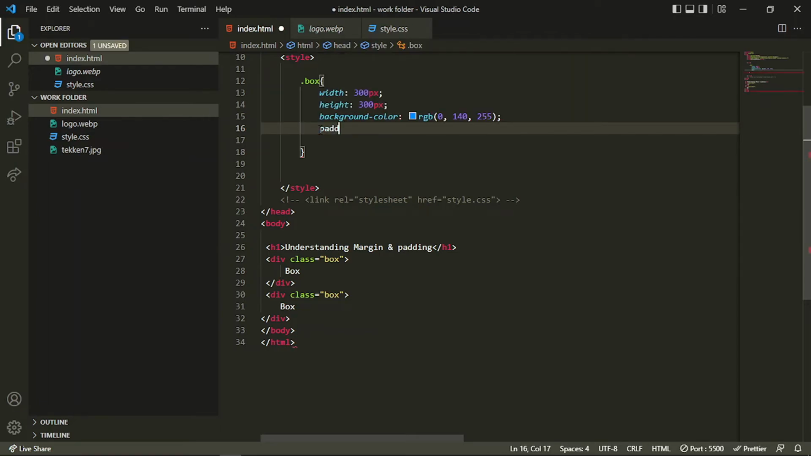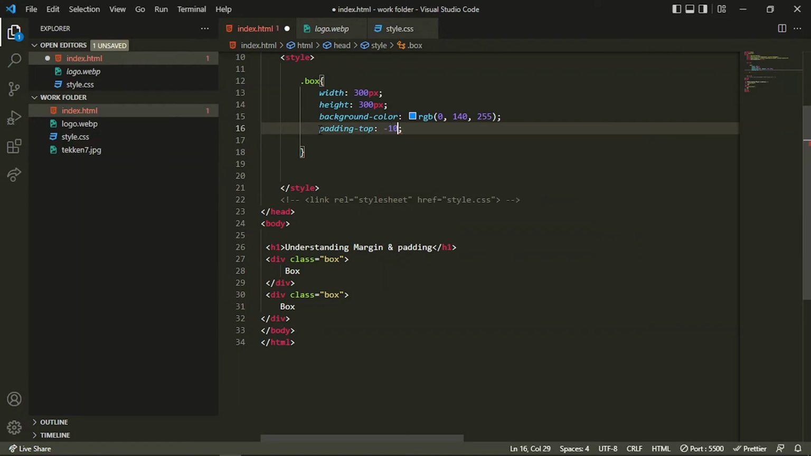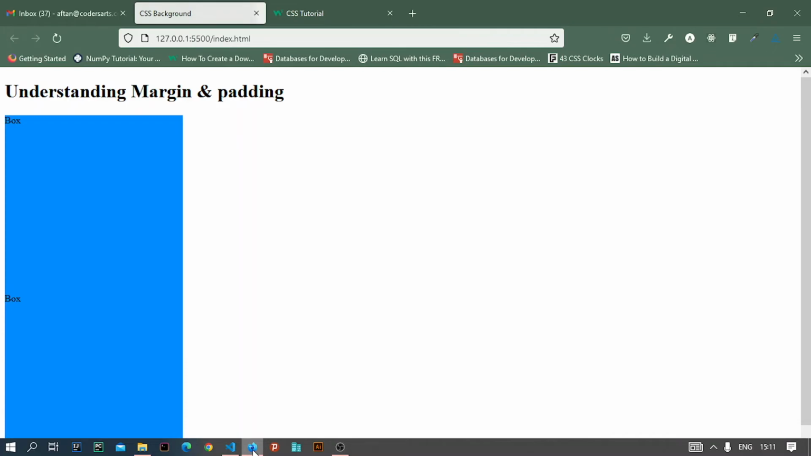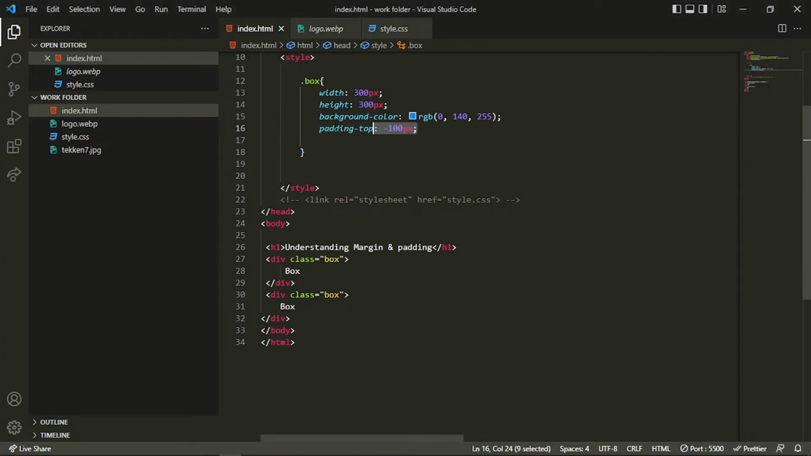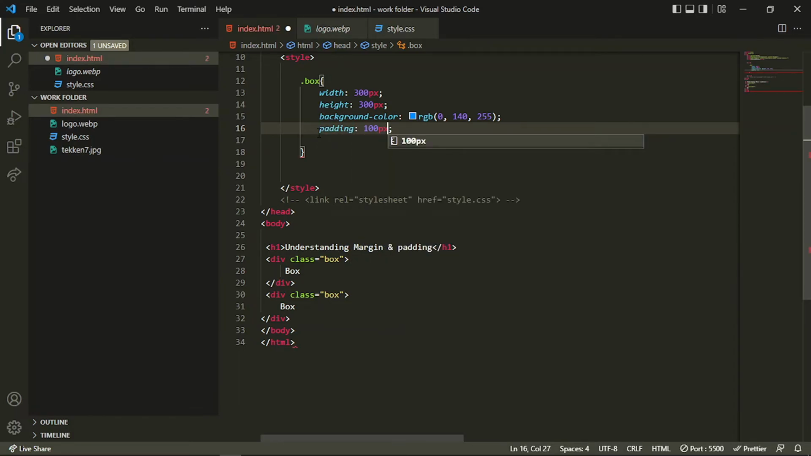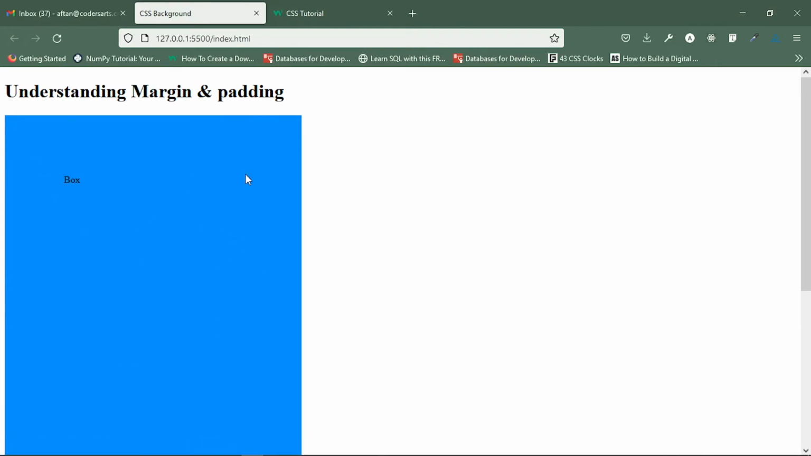But this is not the case for the padding property. So we cannot give any negative value here. We cannot give negative padding, right? This is the case. So nothing happens, you can see. Nothing happens when we give any negative value to a padding property. One more thing I want to discuss is when we increase padding, let's say I increased it by 100 pixels. So I told you that it will increase from all the directions, right?